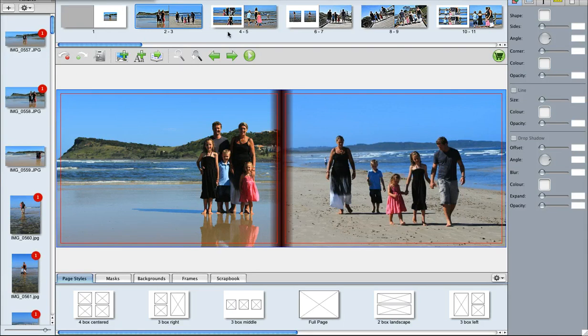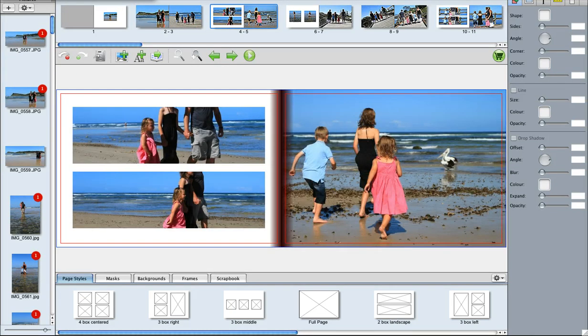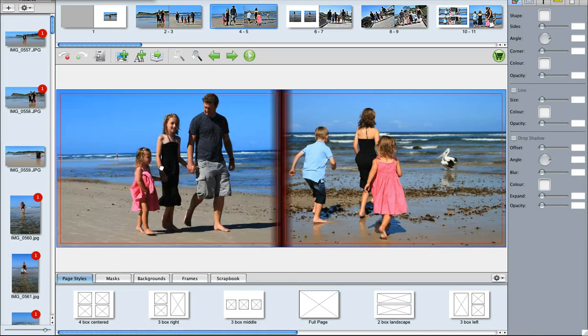So once again, let's have a look. I'm happy with pages 2 and 3, so I'll go to pages 4 and 5. You'll notice I'm clicking up the top. I don't like this picture here, so I'm going to throw a full picture over the top of this one as well. And look, there's my kids and me walking along the beach having a great time.